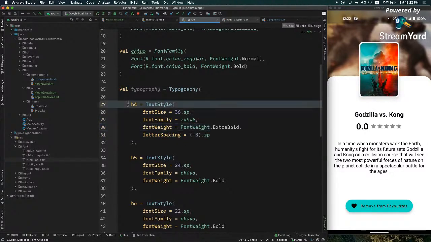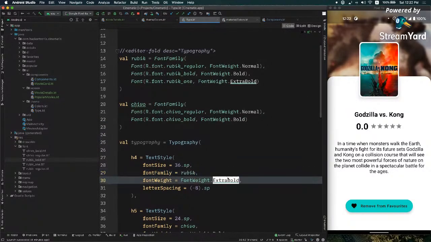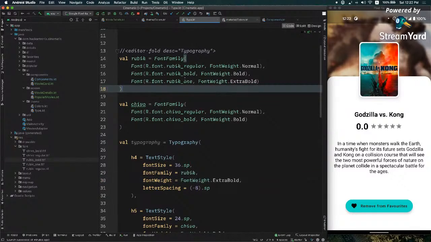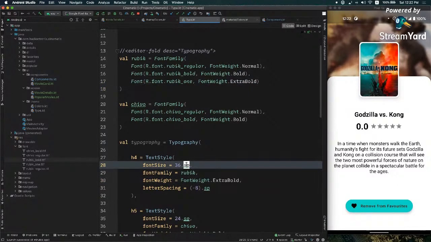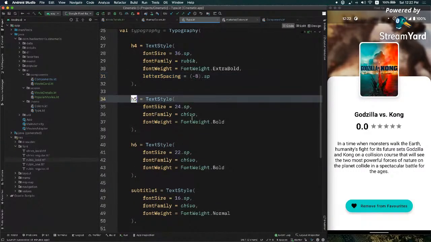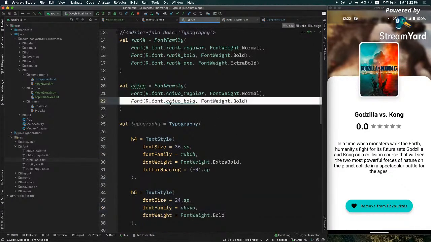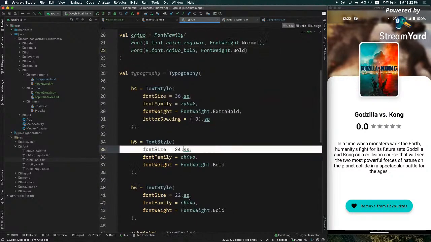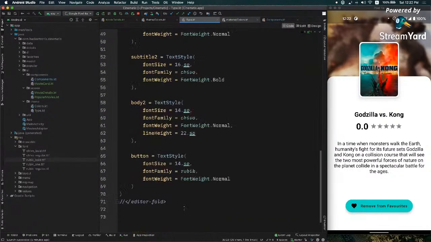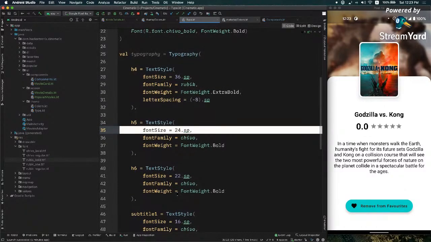So take, for example, this H4 scale. I've specified the family Rubik, right? And then I've told it to pick the extra bold font. So it'll pick up Rubik Extra Bold and give it a 36 SP size and a letter spacing of -0.8. Similarly, for H5, I've used Chivo and I've given it a bold weight. So it'll pick up the Chivo font and give it 24 SP. And so on and so forth for the other styles. Now, this was a lot of manual repetitive work. That's why I did it beforehand, but I'll show you how to build the theme out from scratch.